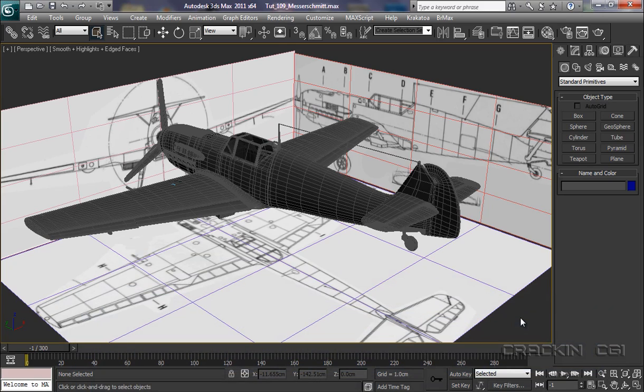In this series of short tutorials we'll be looking at the many different ways in which we can begin applying materials to our model of the Messerschmitt 109E. So rather than wasting any time, let's get cracking.